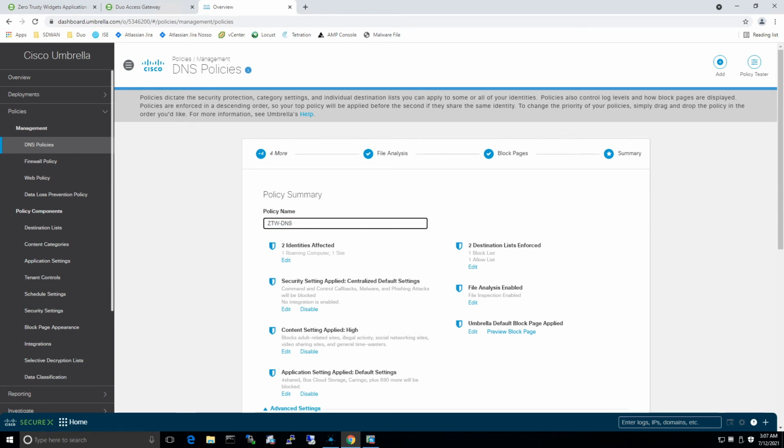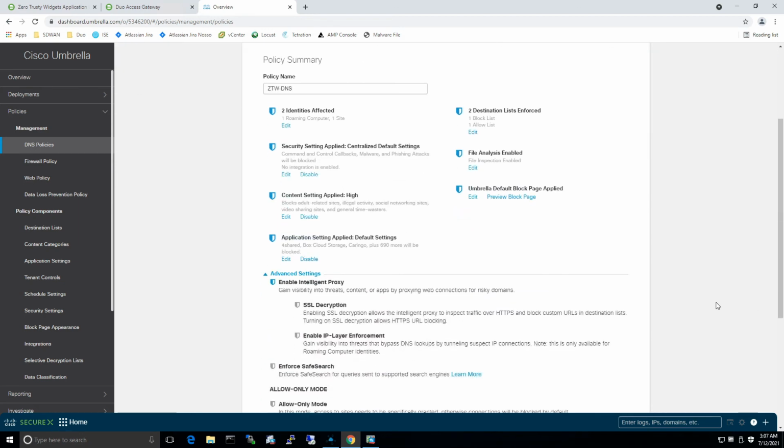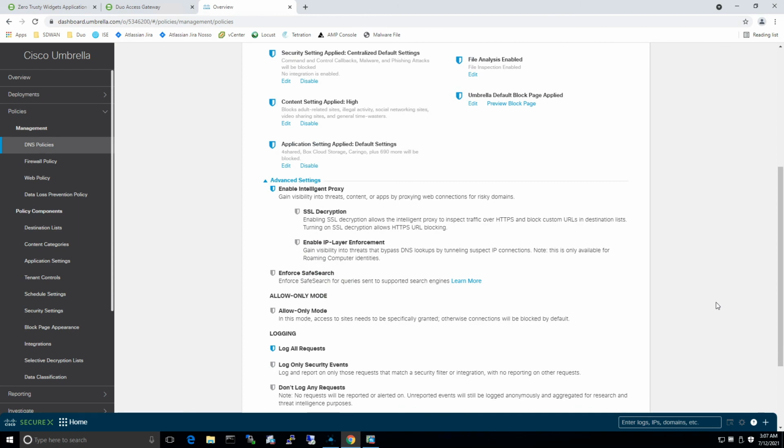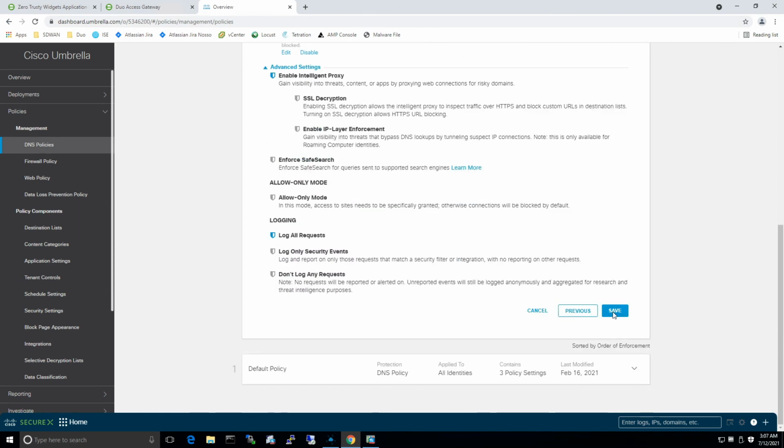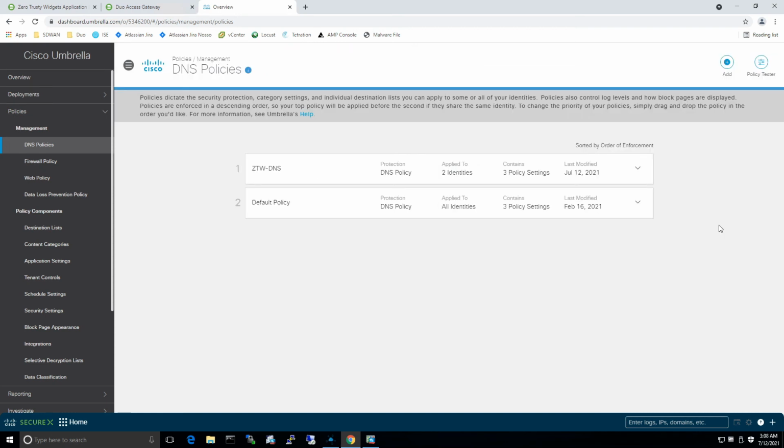We'll go ahead and give this a name, and we can come in here very quickly and edit any one of these policies, but let's give it a name. We'll save it out. You can see there's some additional settings. We're going to log all requests, and we'll save it. That's it. That's all you need to do to build out a DNS-based policy.